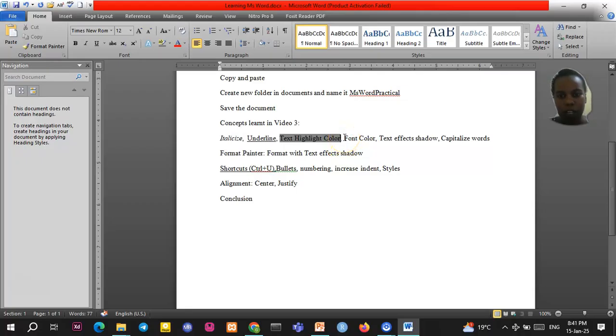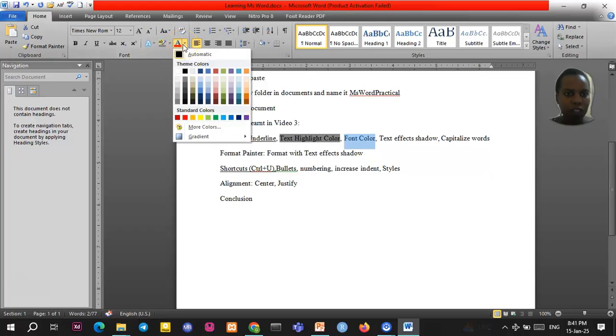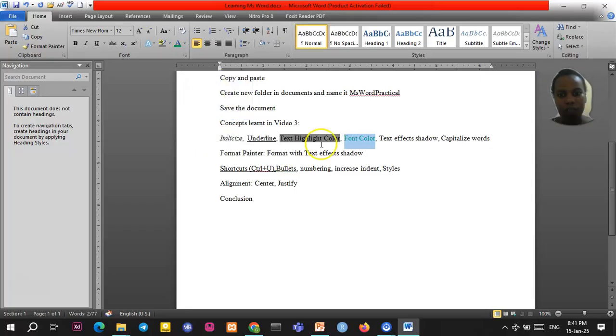What about the font color? You just highlight your text and go to font color. So that is the font color, and you can change the font color of the text. So right now it is red. If you don't like it, you can choose any color. For example, green. So your text is changed to green.